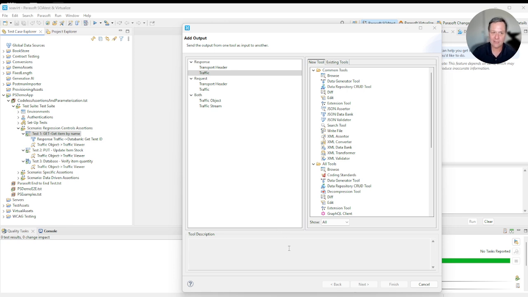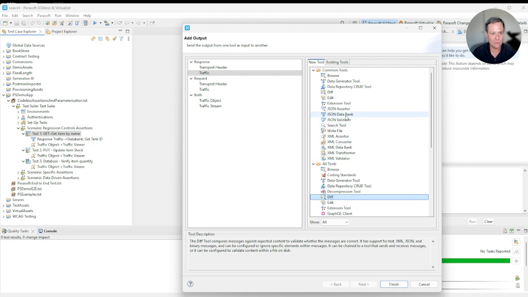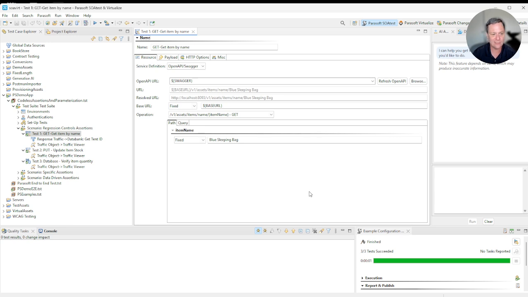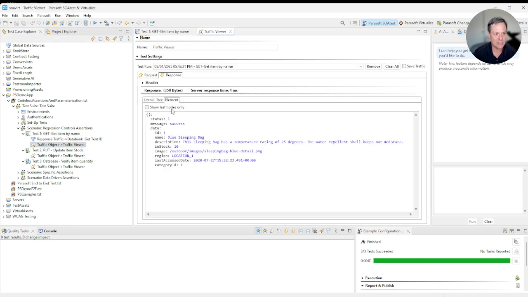Parasoft has built out a robust tool set that does not require any coding, and specifically for this scenario, I will be using diff tools, asserter tools, and databank tools. So let's get started. First thing I want to do is run this test, and then we'll look at this first API call where I will be looking for a blue sleeping bag. If I take a peek at the traffic object, I can see that on the response there does exist a blue sleeping bag. It has a unique ID of 1, and currently we have 10 of them in stock.